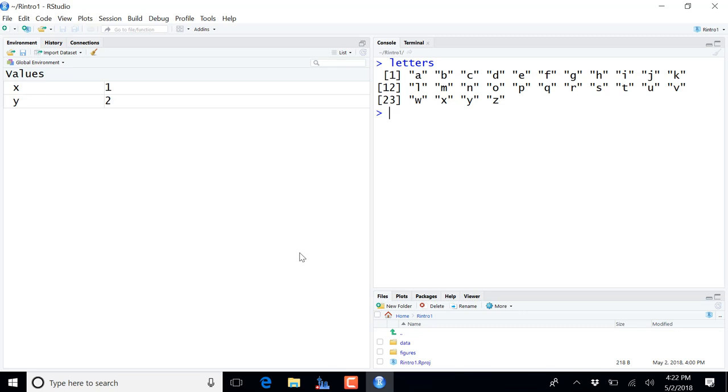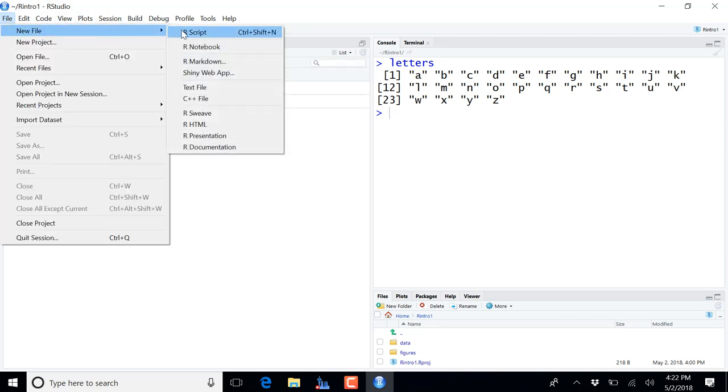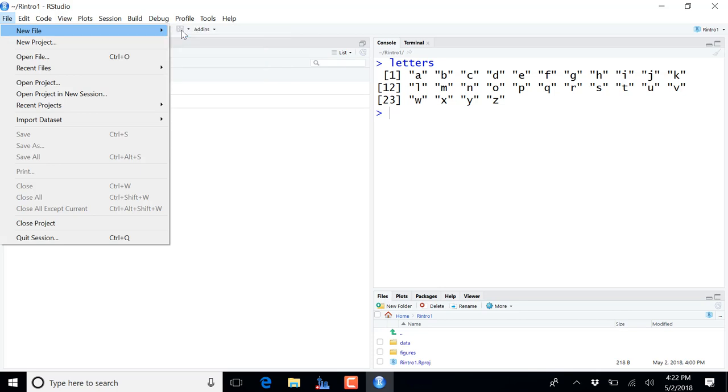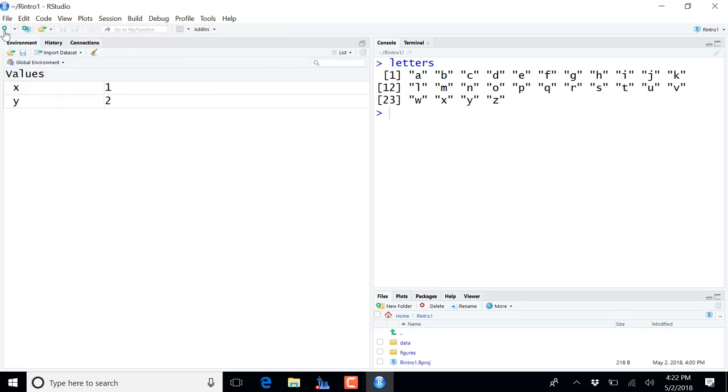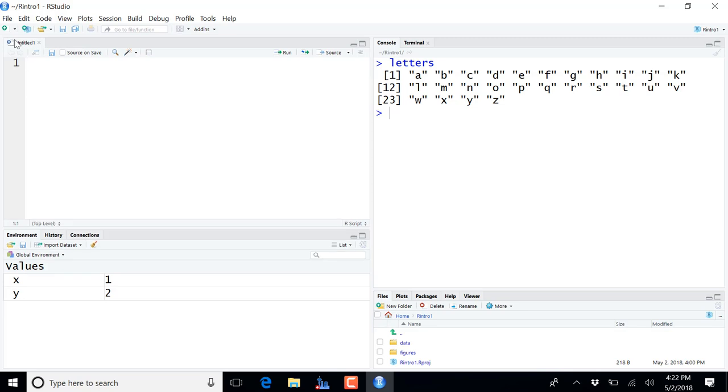Okay. Next thing, let's create a script. Let's repeat what I did before with file, new file, R script, or we could press Control-Shift-N, or we can press this little button here, and then R script. This opens this pane here.